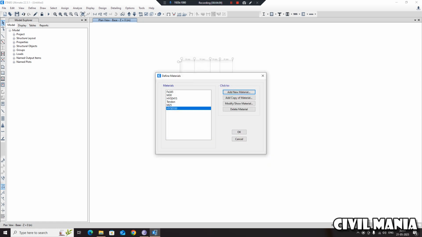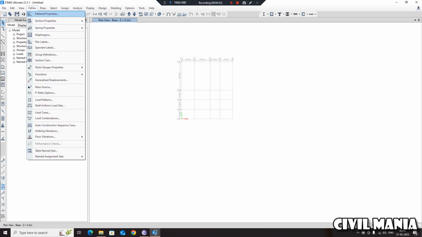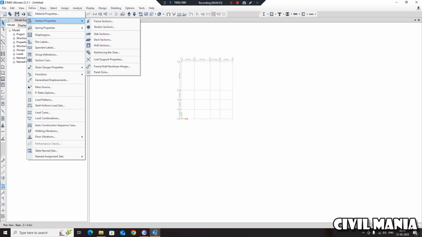Now click on OK. After that I have added three materials. This one is for 8 mm bars, and this one is for the 12 mm bars, 10 mm bars, then 16 mm bars, 20 mm bars, and 25 mm and 32 mm bars. And this one is the grade of the mix design of the concrete. Now click on OK. After defining the material properties, now I'll go to the section properties.